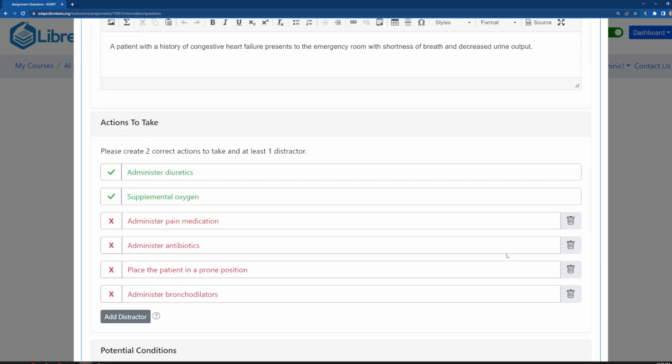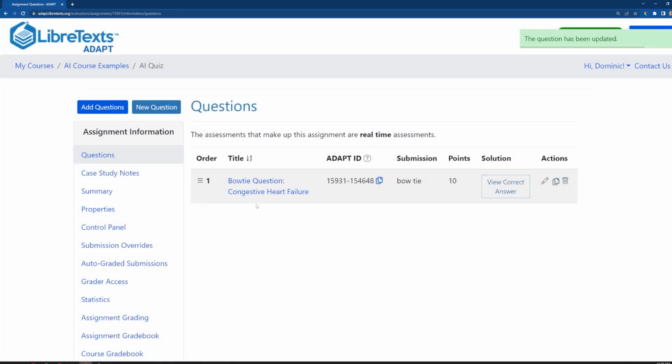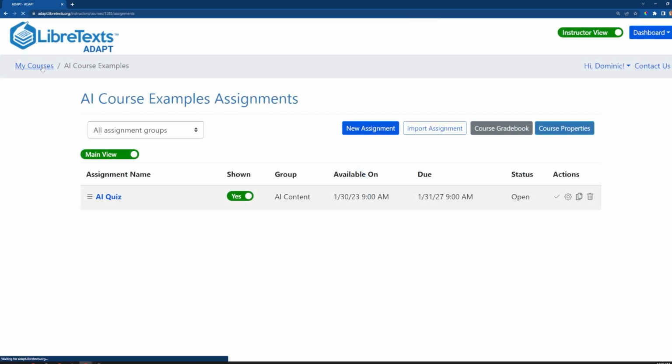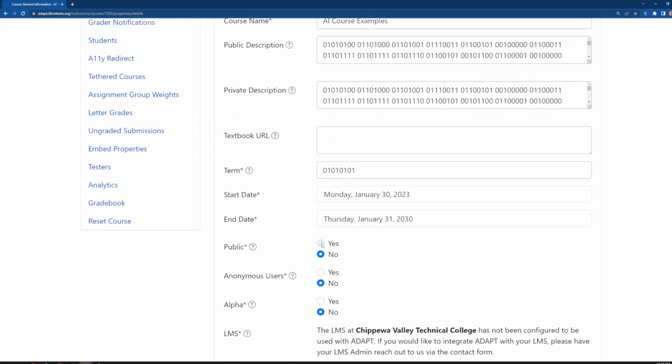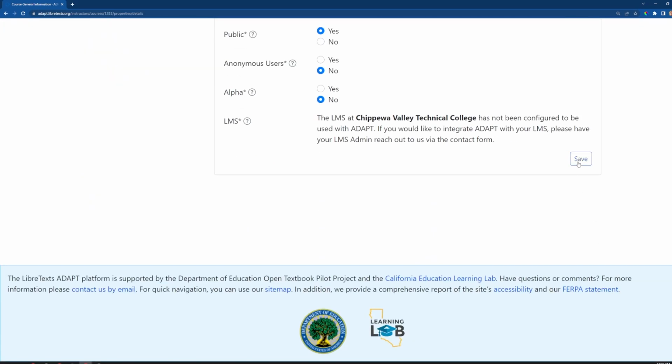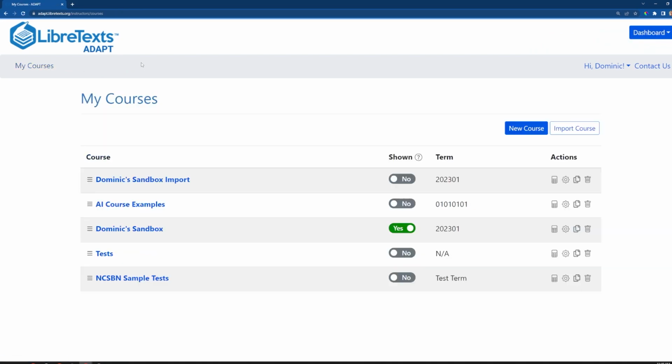Now, let's assume that we've got a publicly shared question here. And actually, I'll go back and also make sure that the course itself is public as well, just to show you the different options we have. Okay, so now both the course and, in this case, there's only one question in one assessment, but I've also set that to public. Now, what I'm going to do is I'm going to switch to an entirely different Adapt account so you can see.